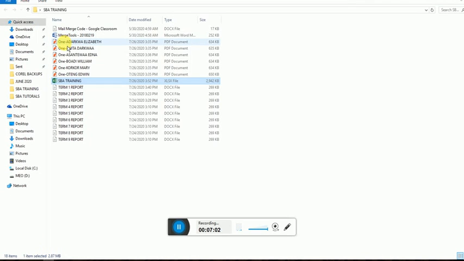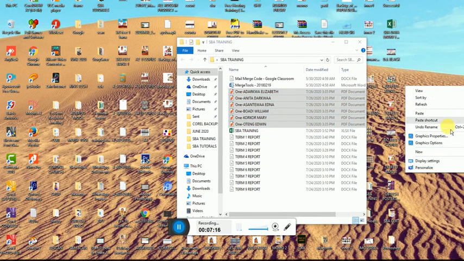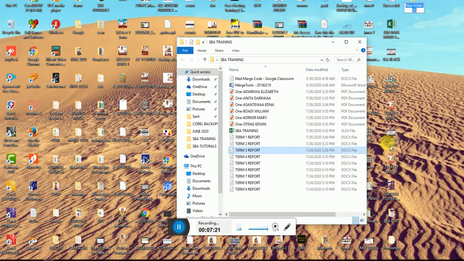So they are here. So what I have to do is copy the report, Control C to copy. Then I'll come to my desktop and then create a new folder. Because I want the path, so I have to create a new folder. Then name the folder Term 1 result for mailing.